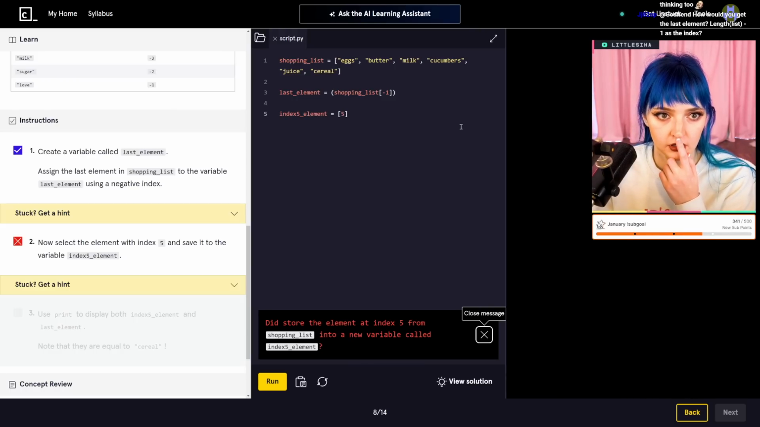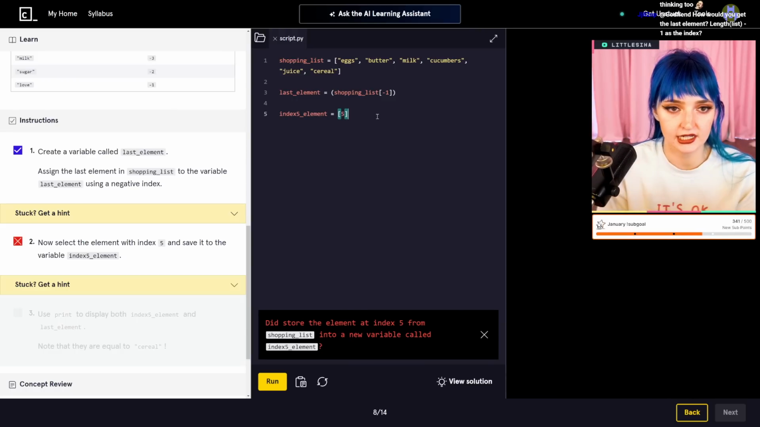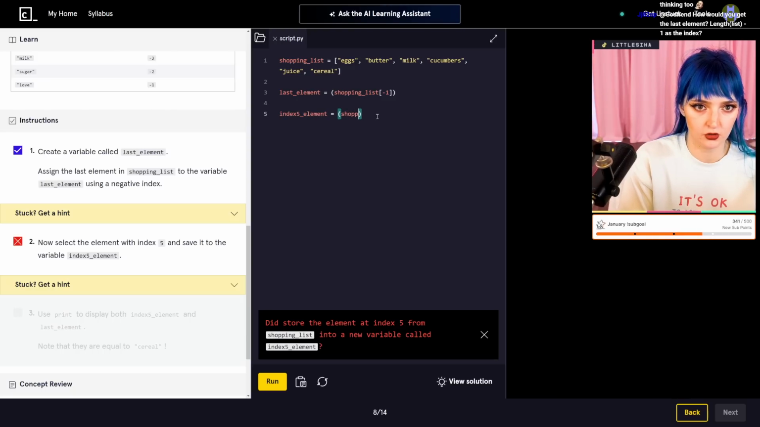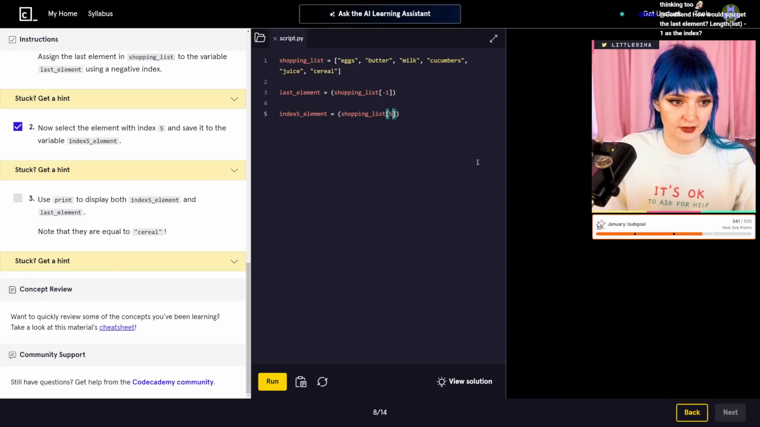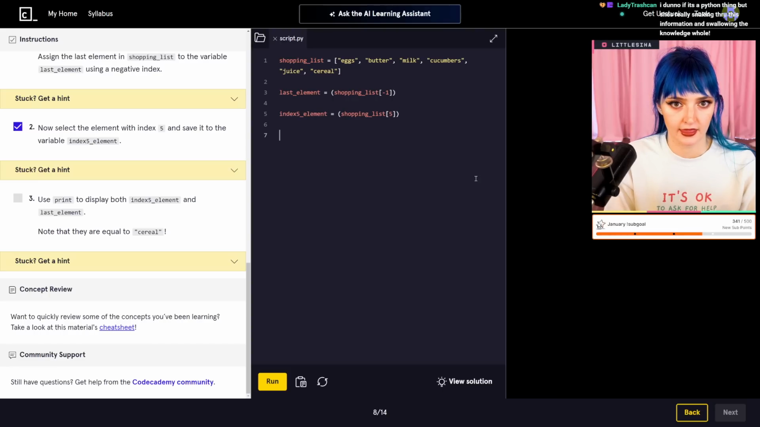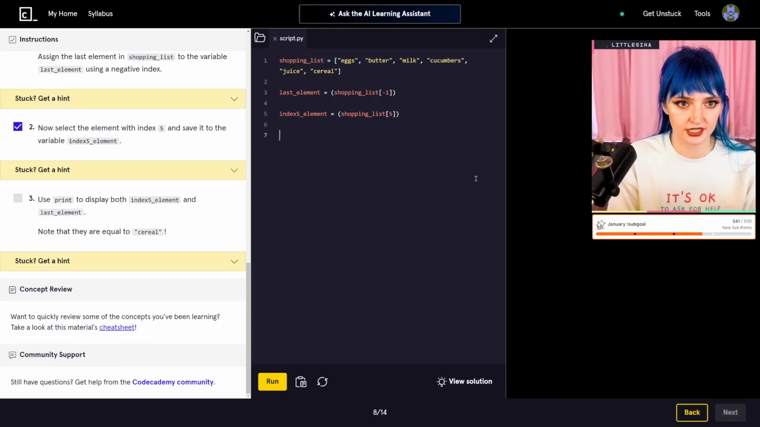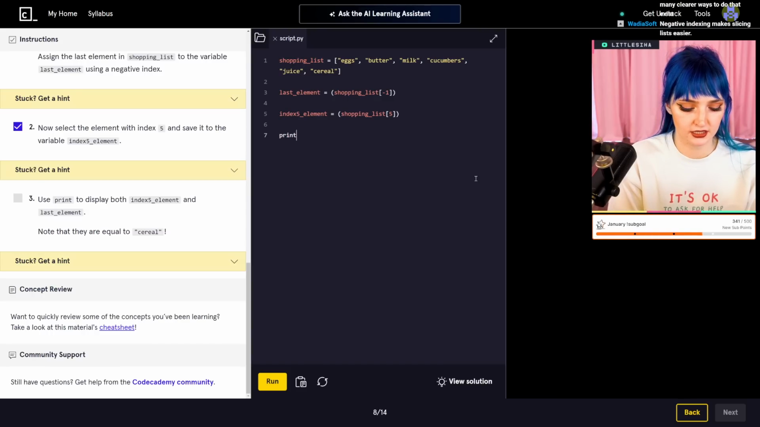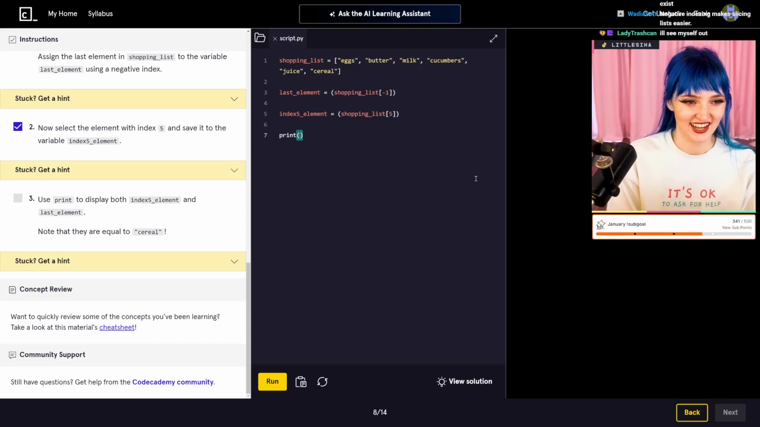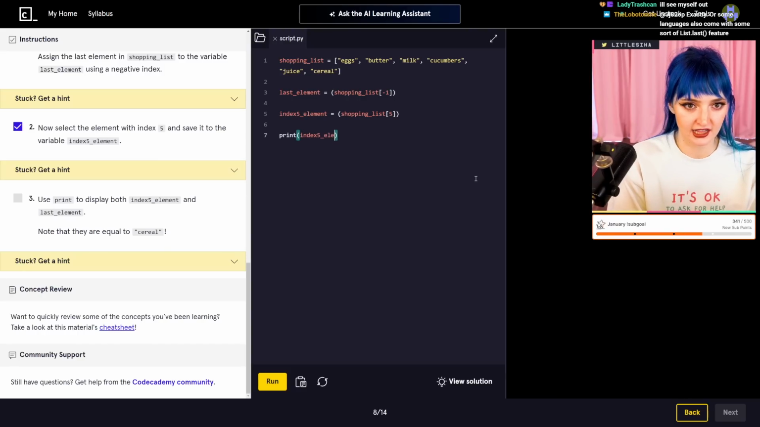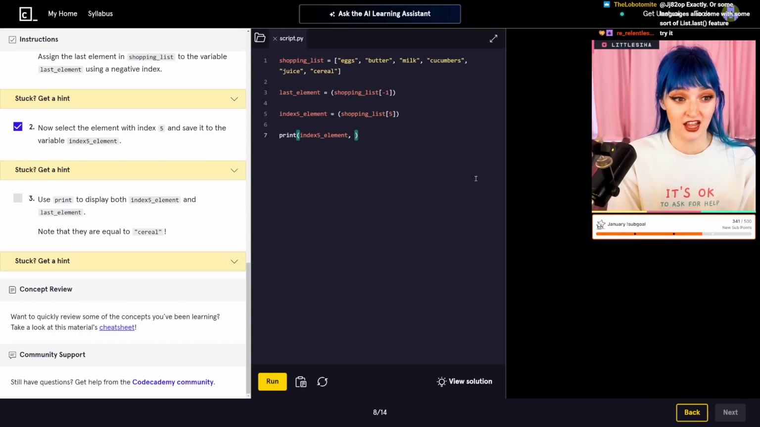Wait, it would be shopping list and then 5, the same as what I did before. Okay, use print to display both index 5 element and last element. So they should both come out as cereal. Can I do print? You're just going to say, try it. I'm going to try it. Can I do print index 5 element and then comma last element?